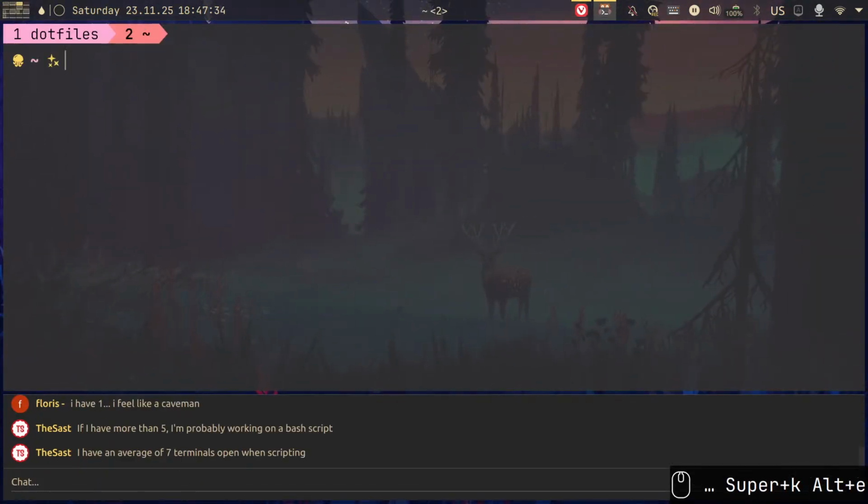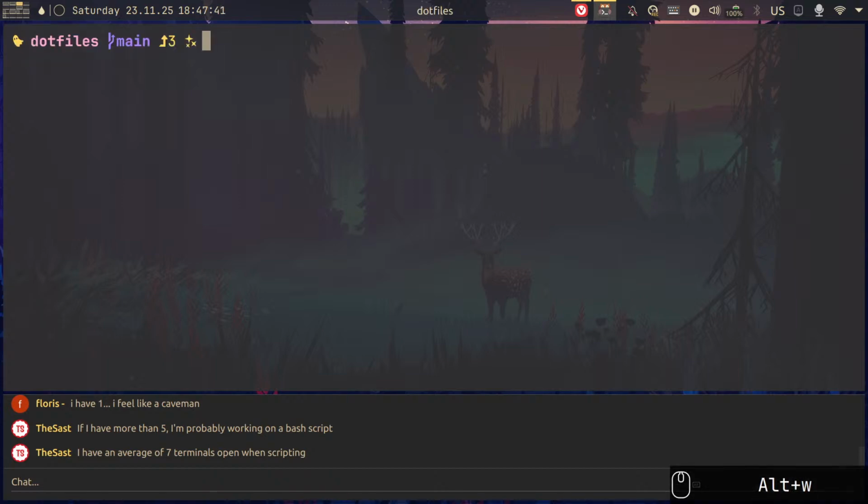What about this? Have you heard of tabs? Bro's terminal doesn't have tabs. I mean, I guess at least you're not using console, you know?